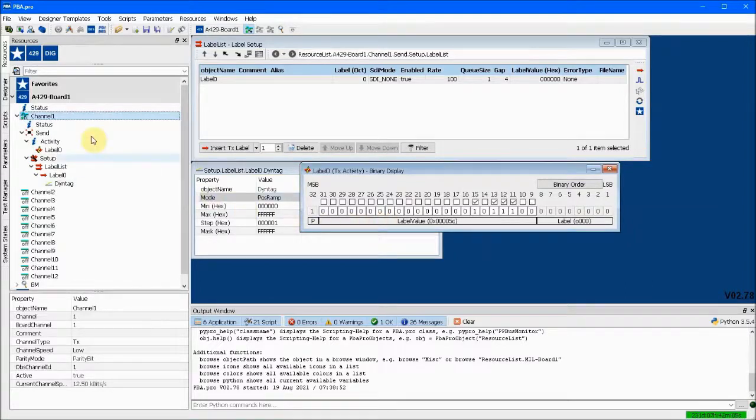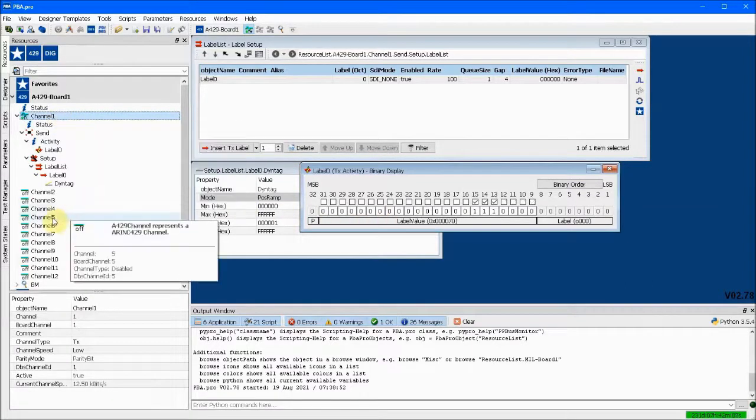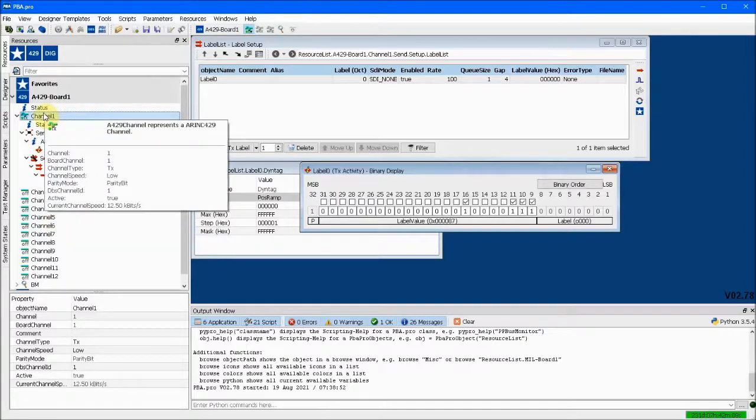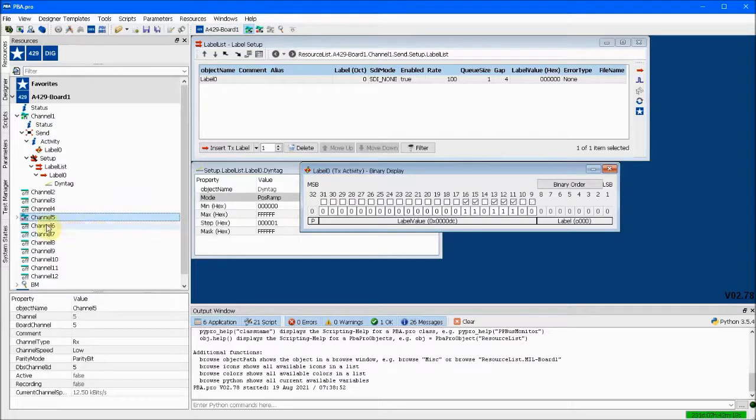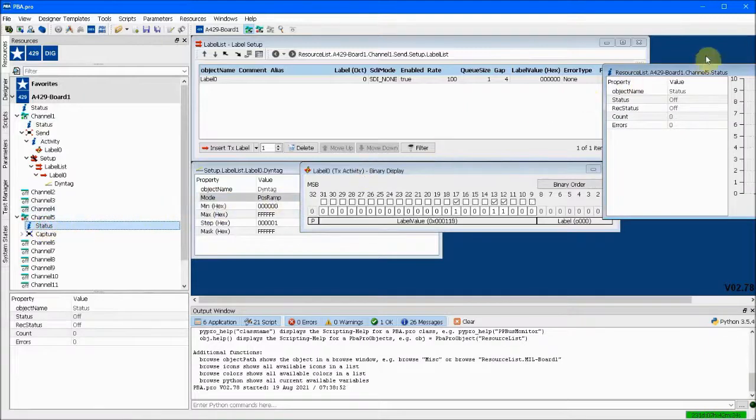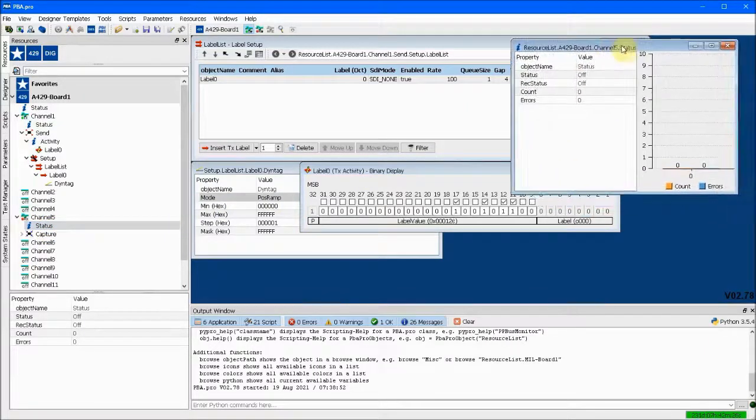What about receiving incoming messages? Well, for this example, we have connected channel 1 transmit to channel 5 receive. So we can enable channel 5 to receive, and here on the status property we can open a window that shows activity. Turn on channel 5 and we see the message count immediately start ascending.